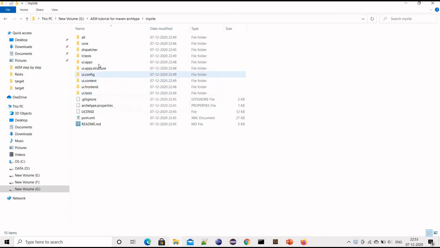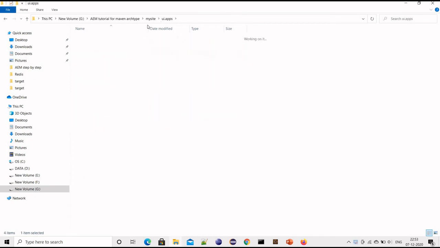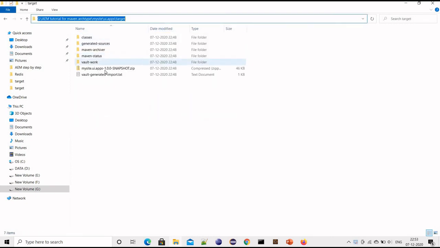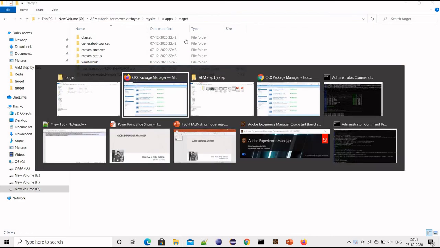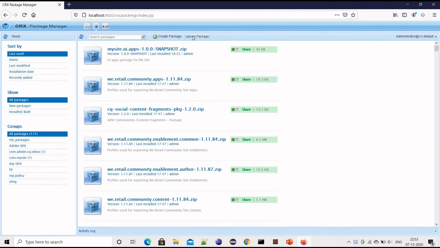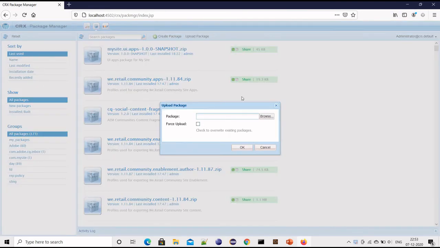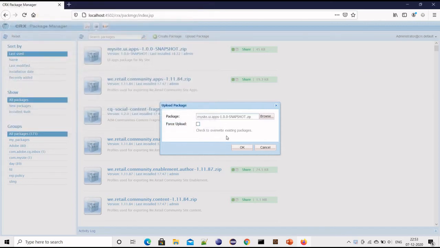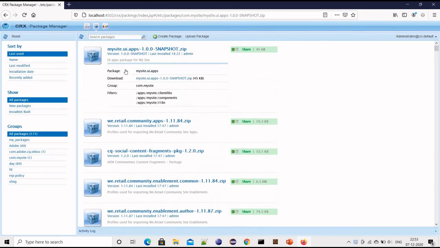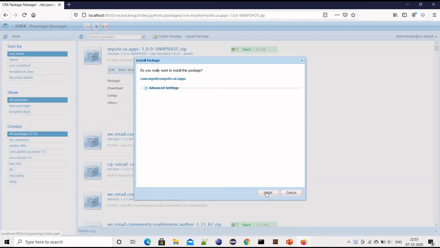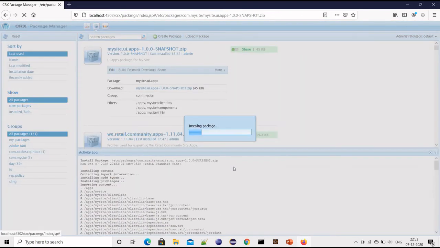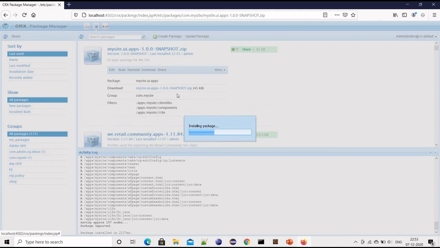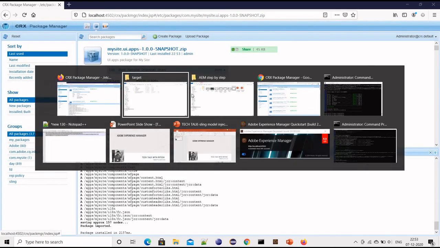This is my site. I need to install UI apps, basically this package. Click on upload package, browse to the path, upload the zip file and install it. So this is the way we install a package.